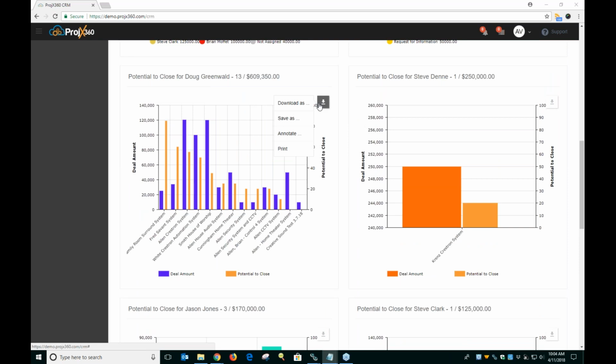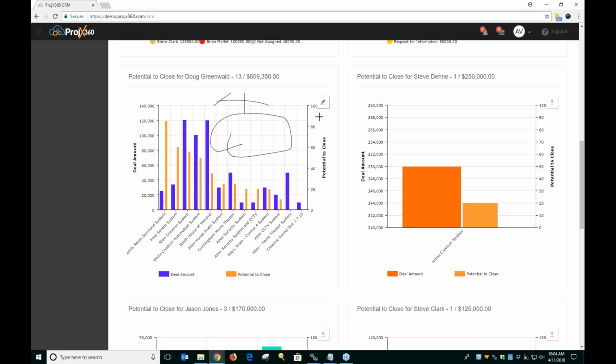And then if you click on these, you'll be able to download these charts and save them as the areas right here, PDF, JPEG. You'll also be able to draw on these if you click on the annotate and print them.